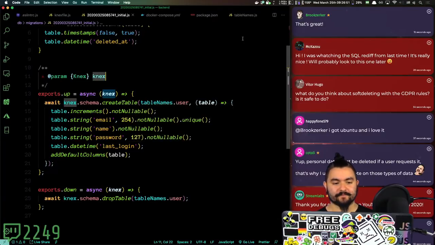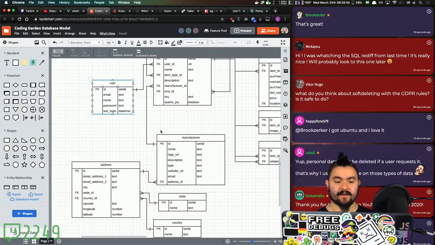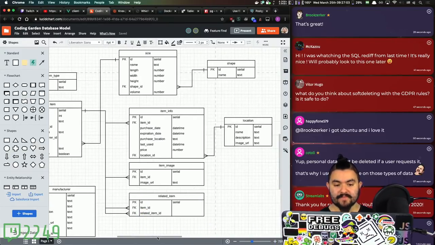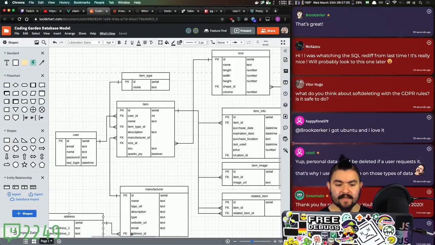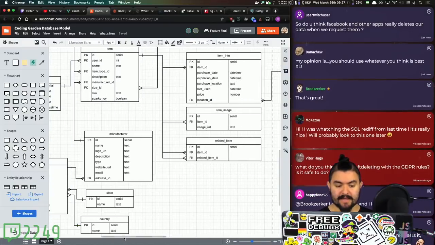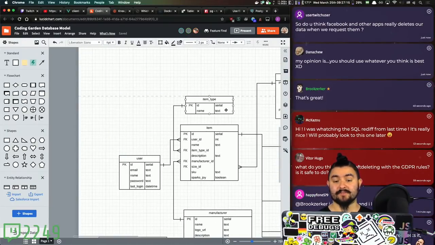Okay, let's keep going. So we have our user table. What's next? If we look at our diagram, we can create any other tables that don't have foreign key references. So things like item type, we could create that table. We could create the state table or the country table. I'm going to go ahead and create the item type table. This is going to be an easy one.